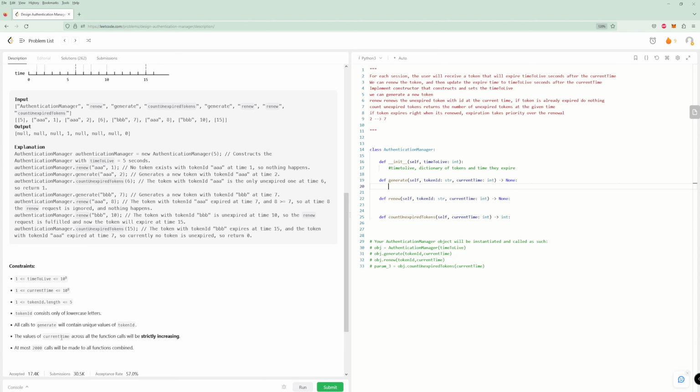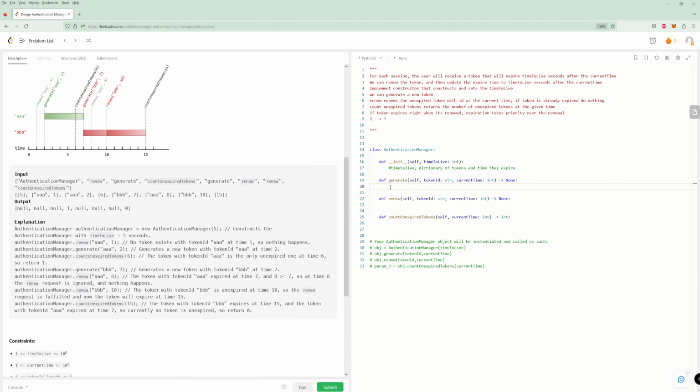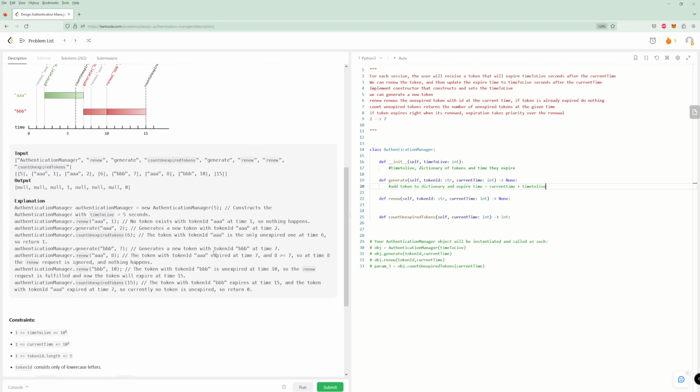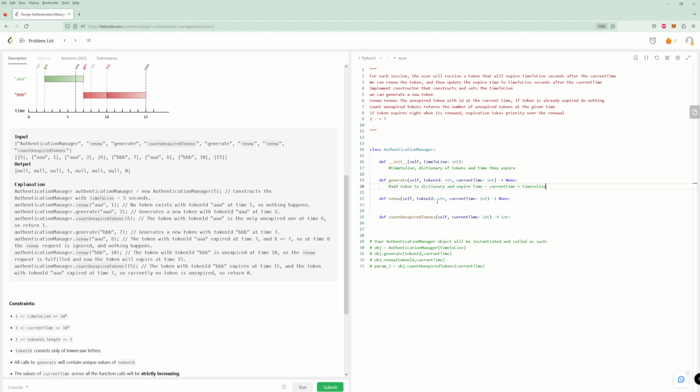So let's see here. And so yeah, we don't have to worry about generating a token that's already existing. So generate is going to be pretty straightforward. We're just going to add the token to the dictionary, and the expire time equals current time plus time to live, right? I don't know, I was pronouncing it wrong all the time. It's time to live. Okay. And so, yeah, that's pretty straightforward.